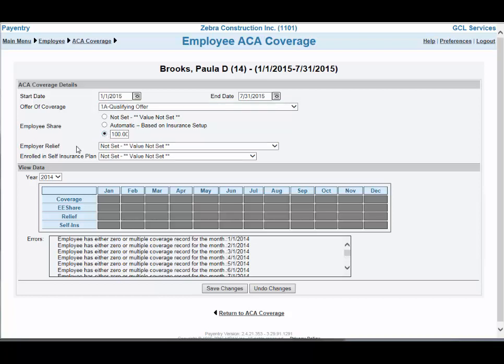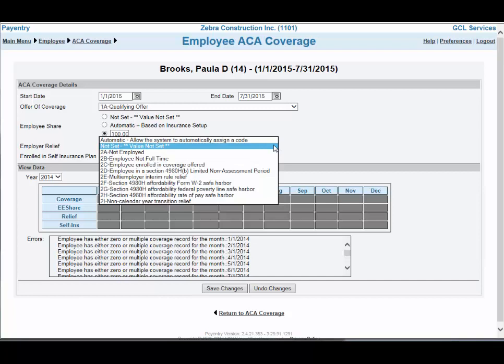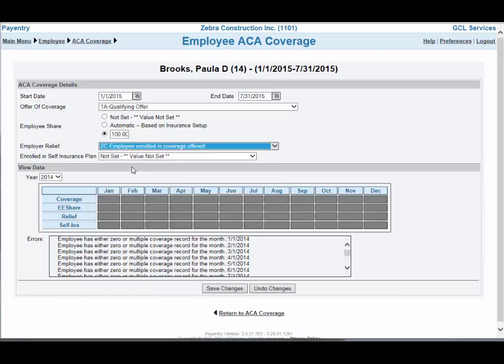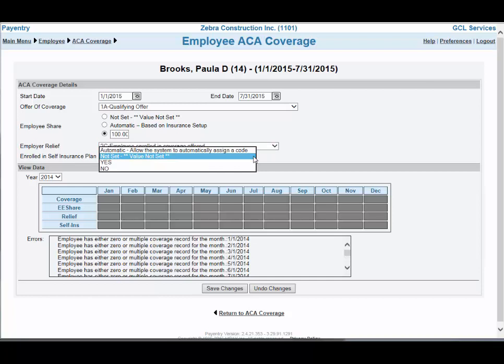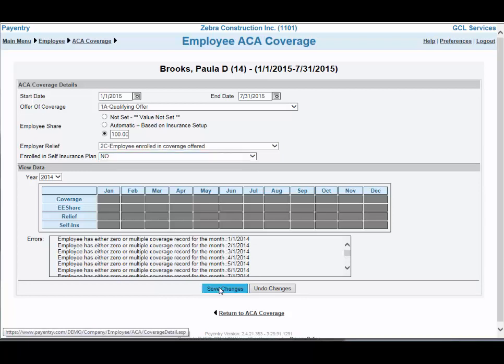Next is the employer relief. Since Paula chose to enroll in the insurance plan that was offered, I'm going to click on the drop-down and choose Employee Enrolled in Coverage Offered. And lastly, this is not a self-insured plan, so I'm going to choose No. And now I'm going to click Save Changes.